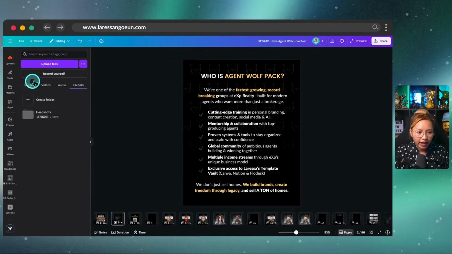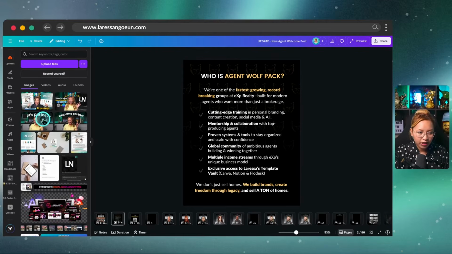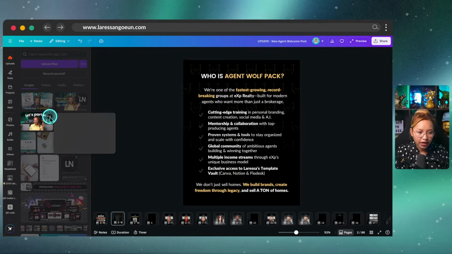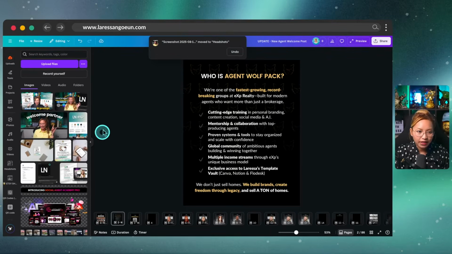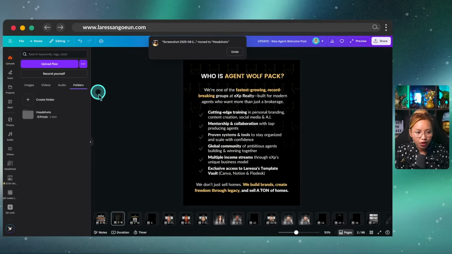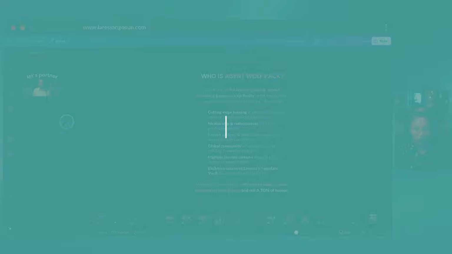But I'm assuming that because we have this folder here, if I go into images and hit the three dots here, can I move that into that? Yes, into that specific uploads folder. So I'm going to move that there. Basically it moves out of my images area into my folders, which is located in this subfolder for headshots. Does that make sense? Yes, lots of ways to make folders on Canva.